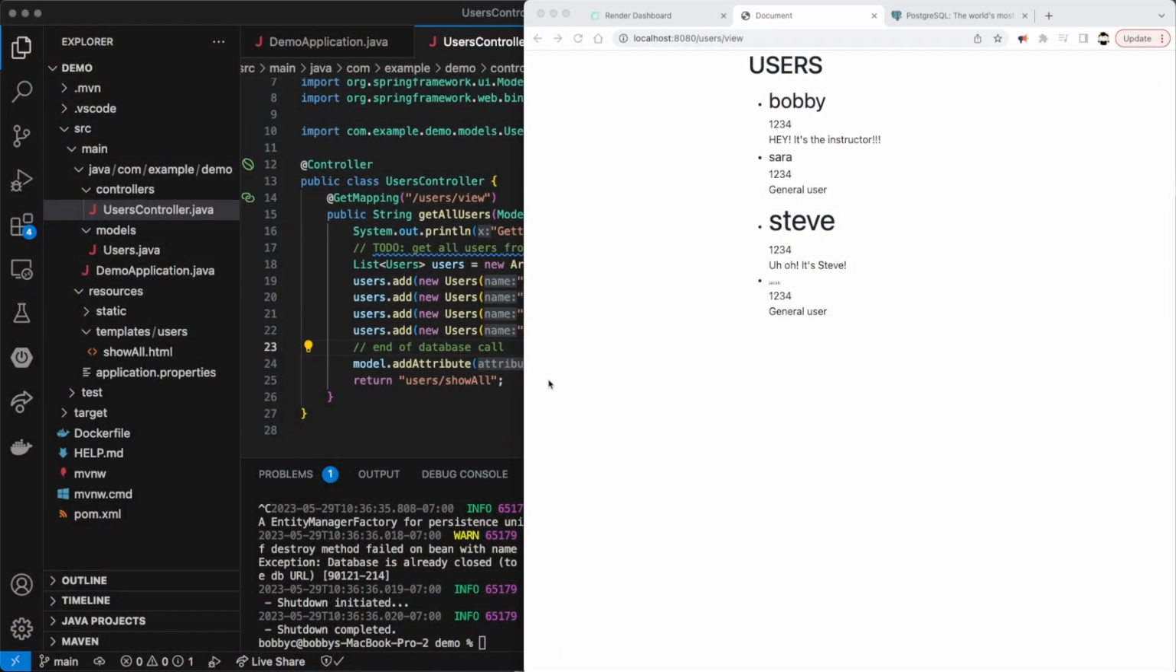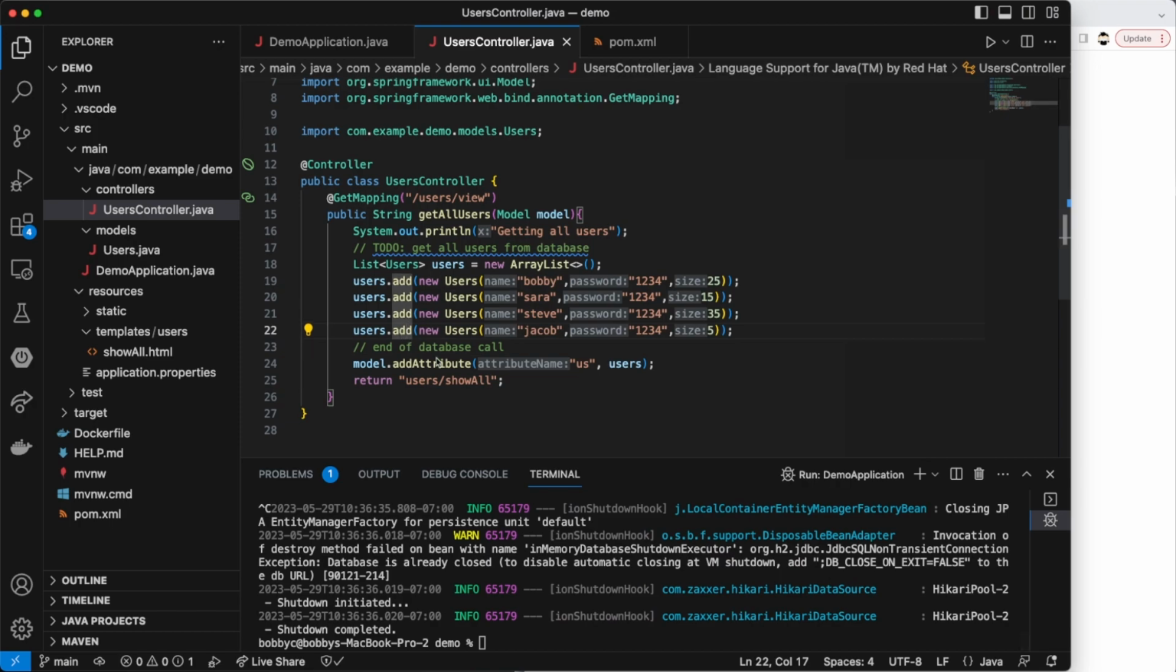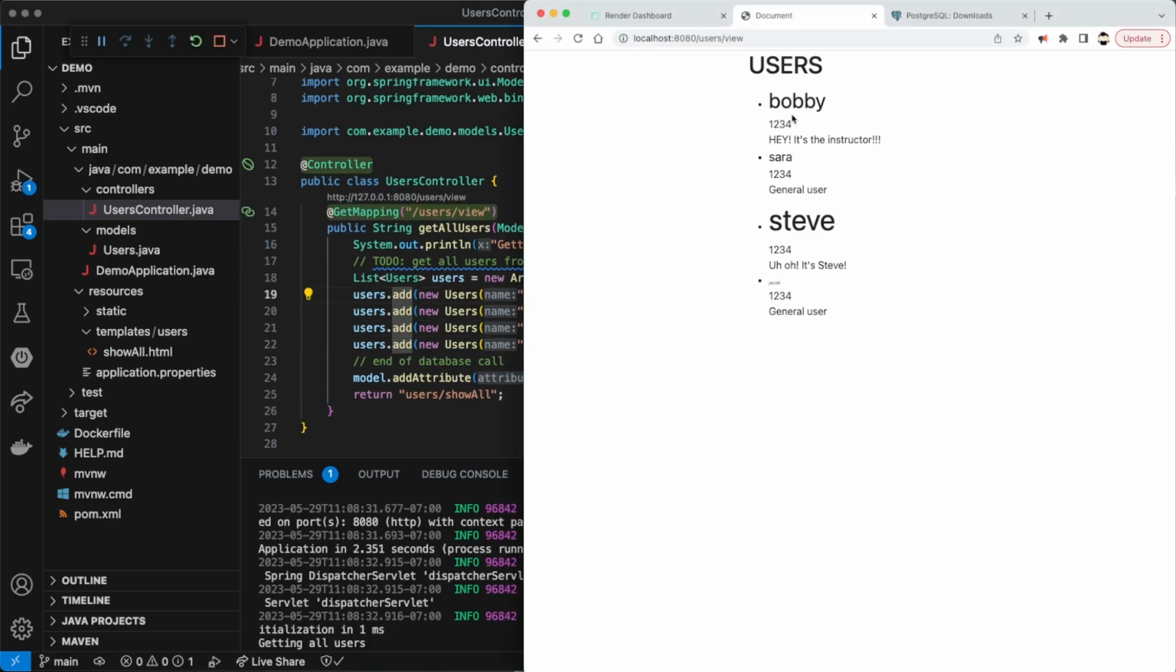What we have right now in our web application is an endpoint called user/view. When we go there, we again create our users dynamically, and these are just objects that we create as we go. So this is definitely not what we want, but we are able to show the users as such. The next thing we want to do is add a database to this, and the database that we'll be using is called Postgres SQL.